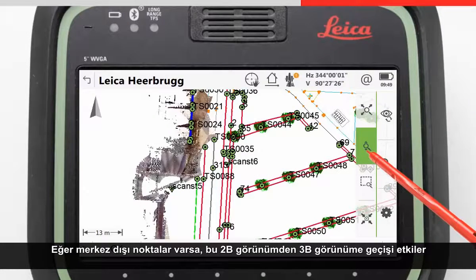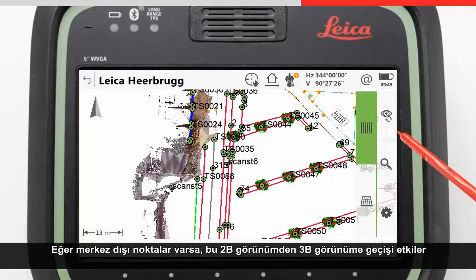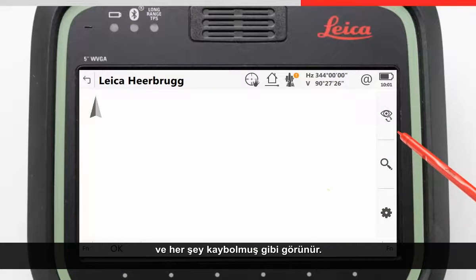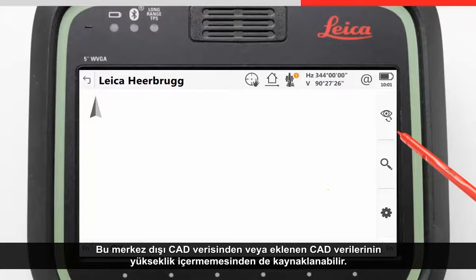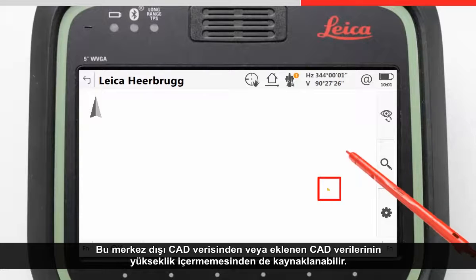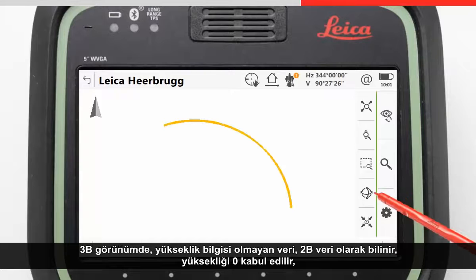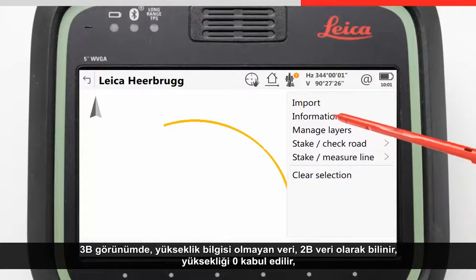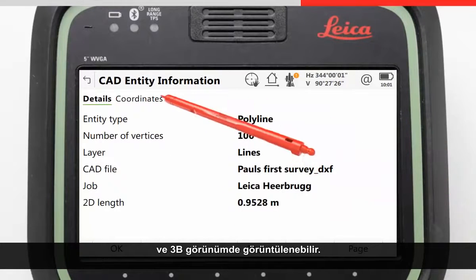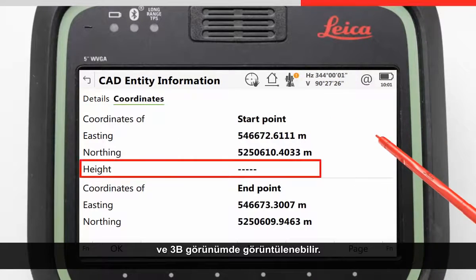If there are outlying points, this can also have an effect when switching from 2D to 3D mode, and seem like everything has disappeared. This can also be caused by outlying CAD data, or CAD data that has been attached but contains no heights. In the 3D viewer, any data that does not have a height, known as 2D data, will be assigned a height of 0, and in 3D mode will still be visible.